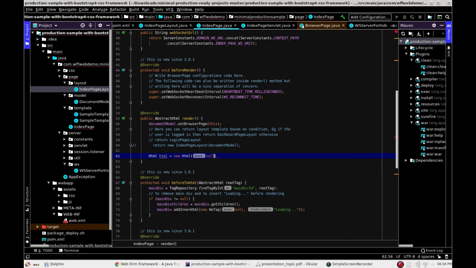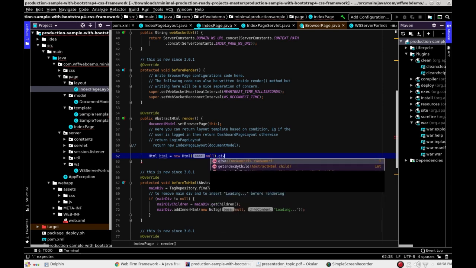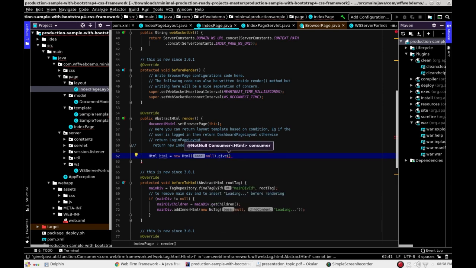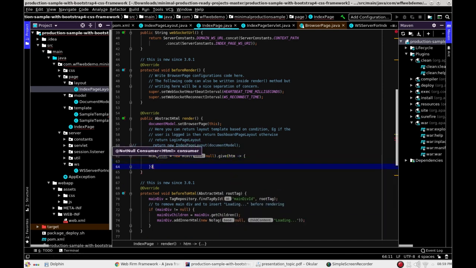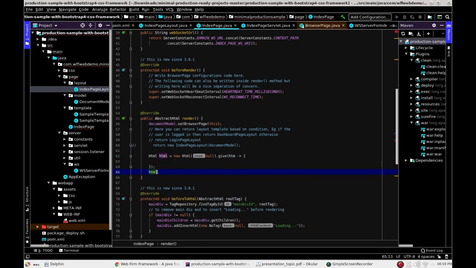This is a tag class. The first argument of a tag class is its parent. So this is the way we have to write, and we can return it here. It creates an HTML tag in the UI. So let's try.